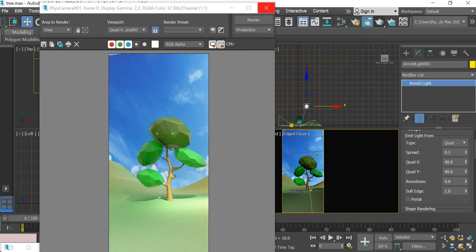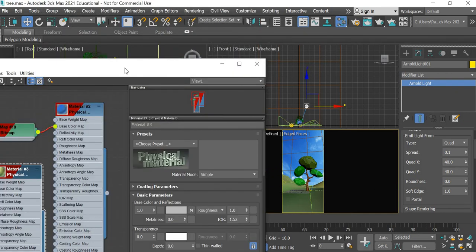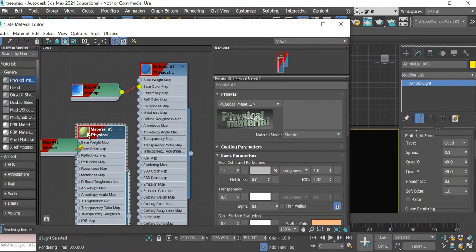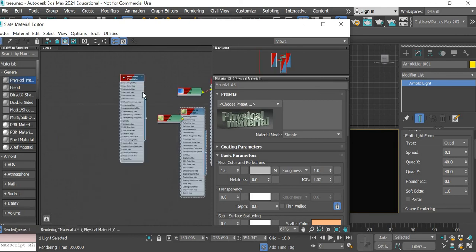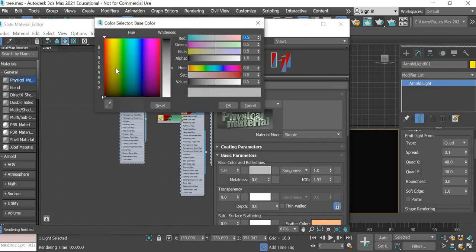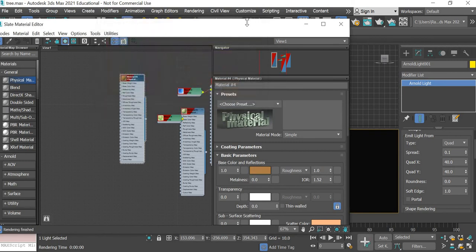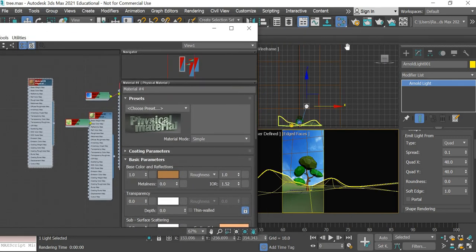So what we will do now, the last step, is to create materials for the tree. So I'll create a physical material, roughness. All roughness will be 1, and we'll change this color to brown, darker brown. This becomes the stem.